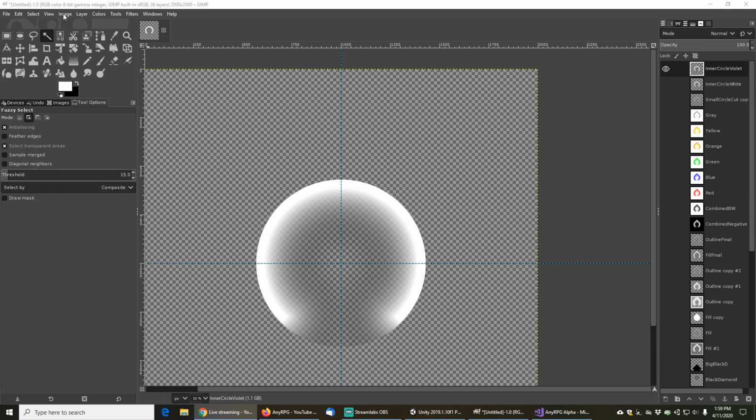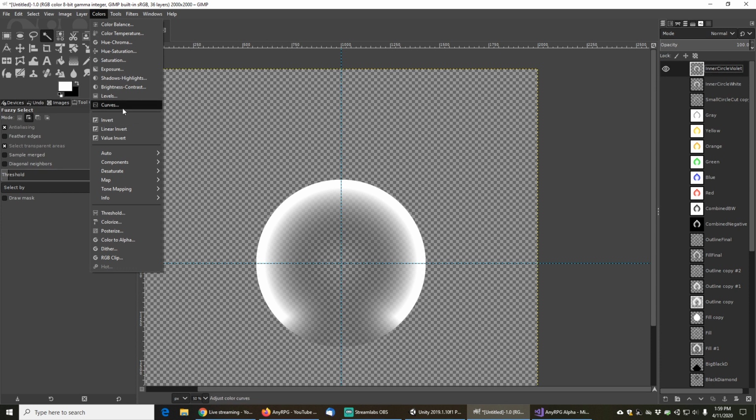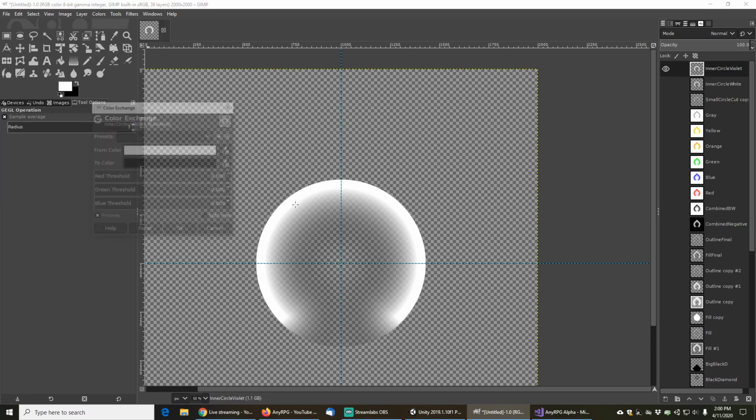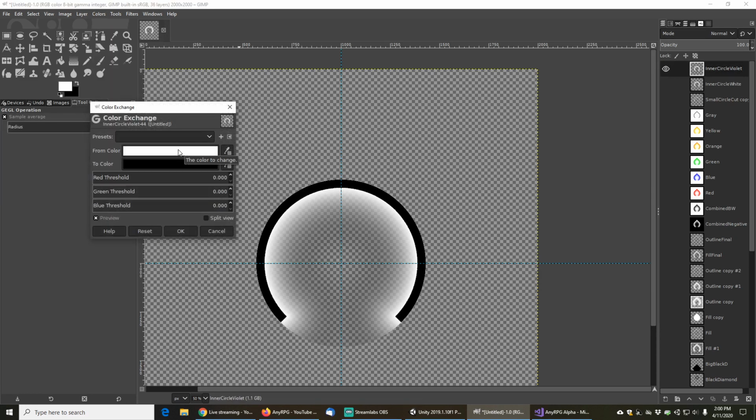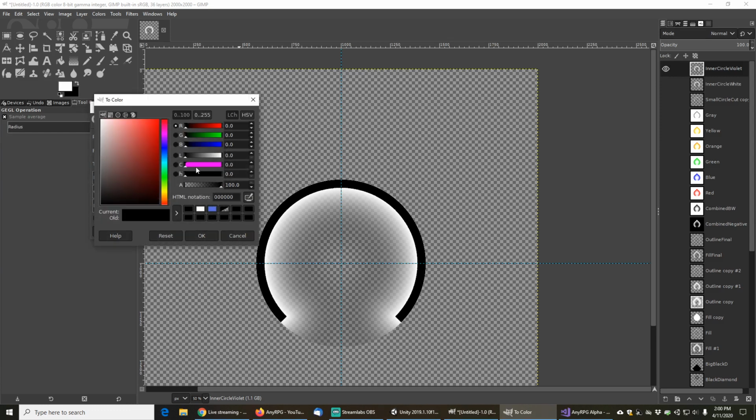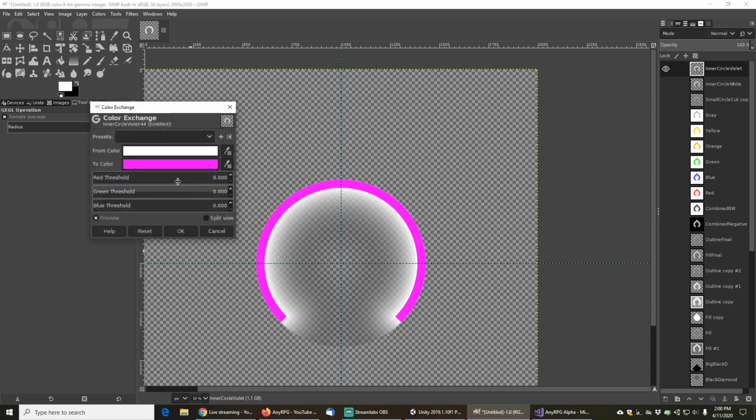And now we want to do the color exchange on it. So let's see if I can just do colors, map, color exchange. We will be mapping white to violet. So violet is a combination of full red and full blue. It's very violet looking. We're going to hit OK.